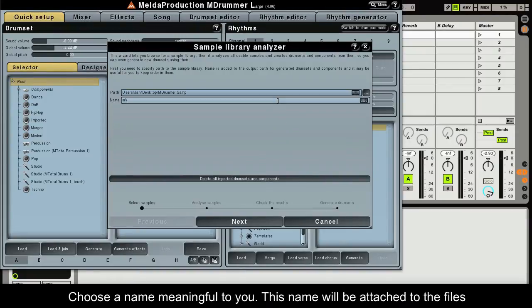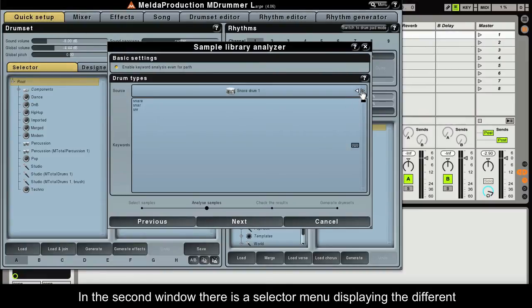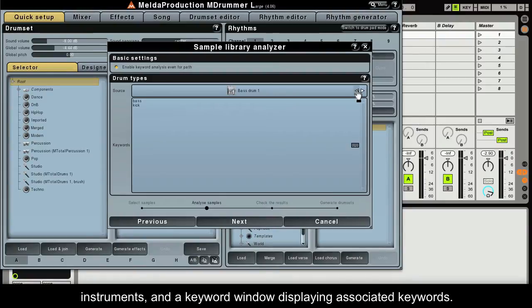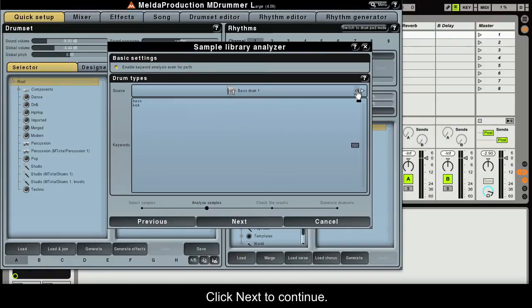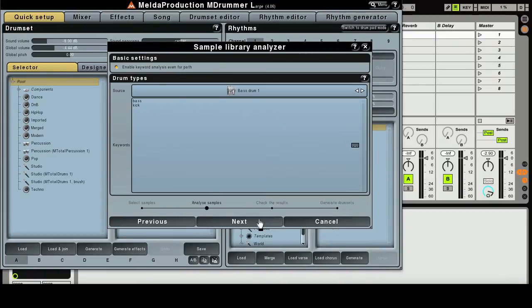Choose a name meaningful to you. This name will be attached to the files you're importing. In the second window, there is a selector menu displaying the different instruments and a keyword window displaying associated keywords. Click Next to continue. MDrummer will now analyze and import the samples.